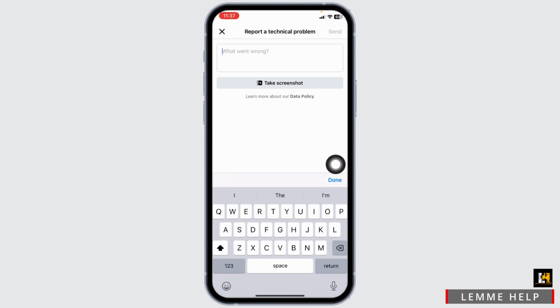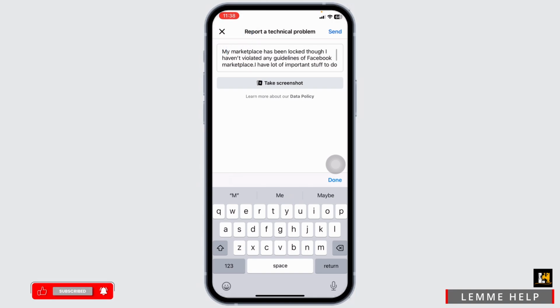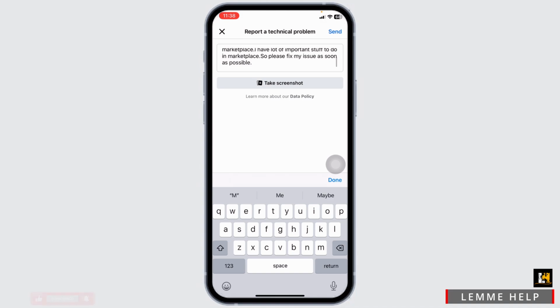Now here you have to explain your issue. Explain in detail that your Facebook Marketplace has been blocked. In case you don't have any idea how to explain it, you can just explain it the way I have done it. My marketplace has been locked though I haven't violated any guidelines of Facebook Marketplace. I have lots of important stuff to do in Marketplace, so please fix my issue as soon as possible.